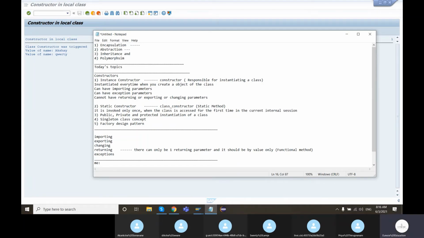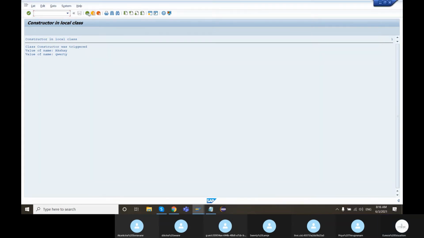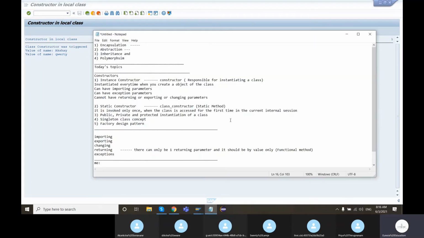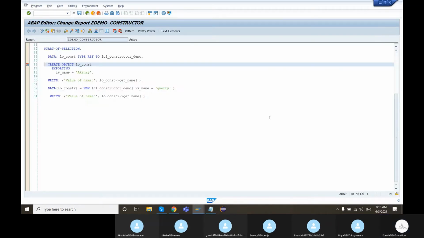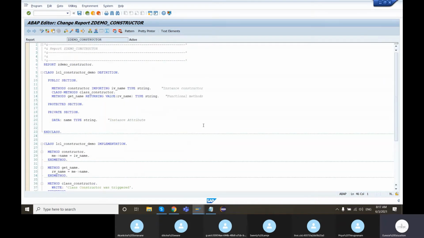There are two types of sessions when an ABAP program executes. One is the internal session and the second one is the external session. I'm not going to dwell into details of internal and external sessions. So the more technically specific statement is this: it is invoked only once, when the class is accessed for the first time in the current internal session. Now let's try to get a hold of the statement, class is accessed for the first time.